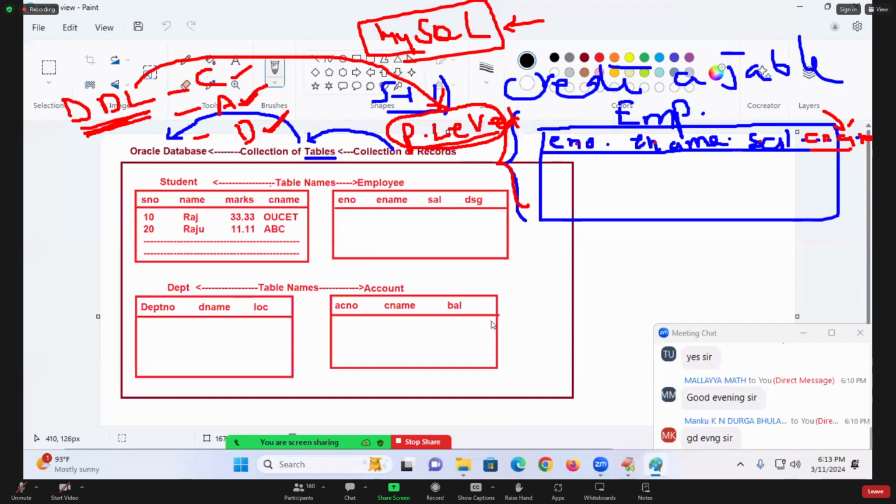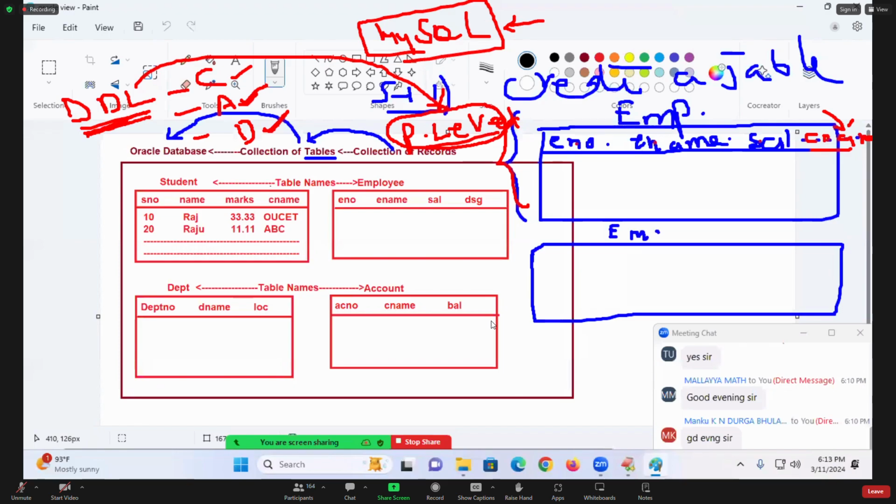DDL queries. After physically structuring the table, what will come in the later stage? This table is created as it is. EMP is created as it is.